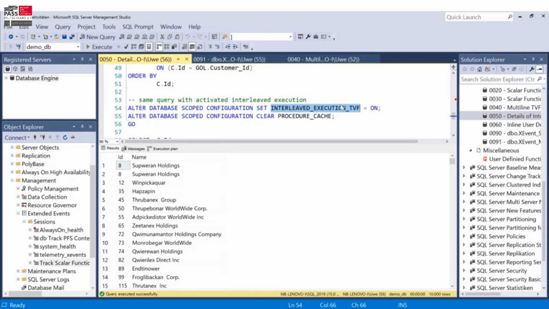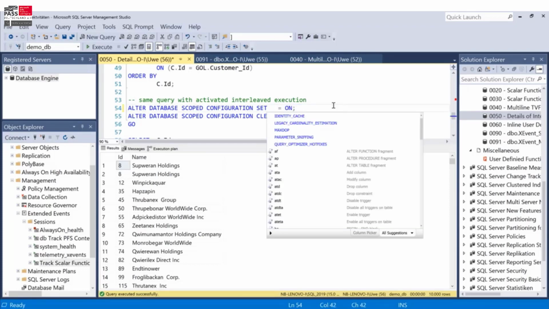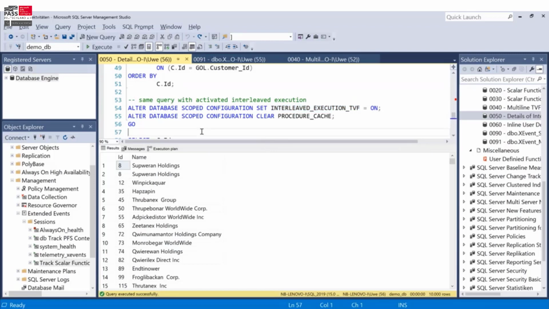For what is it good for? Well, one point is that a very, very big customer of Microsoft is permanently in contact with Microsoft when any new feature is coming into the game. And they were complaining about the changed behavior of this interleaved execution. Microsoft said, well, in most cases it is very useful to have it. So what they did is they made it a database scope configuration to activate or deactivate it.